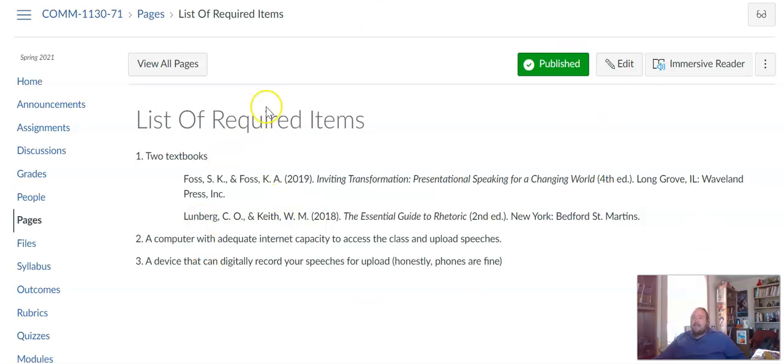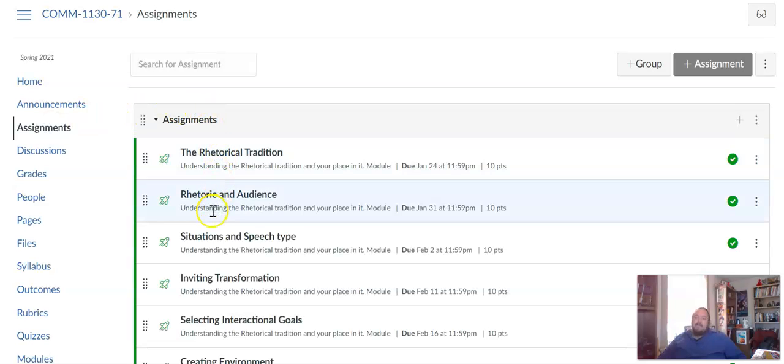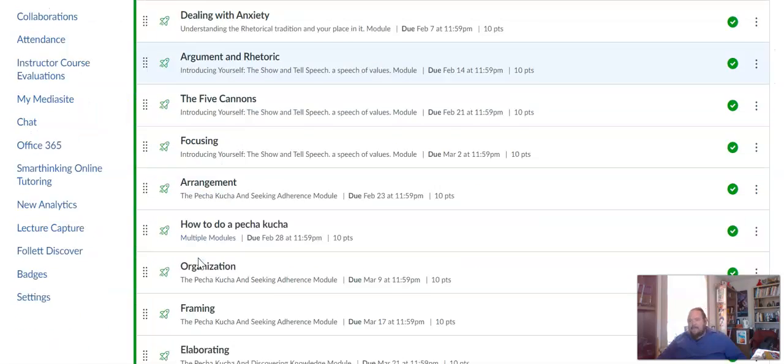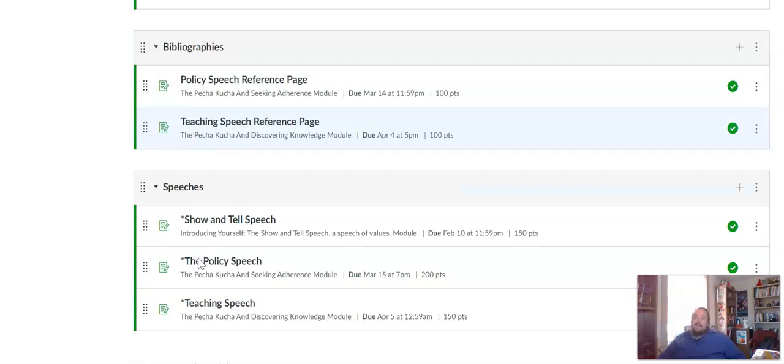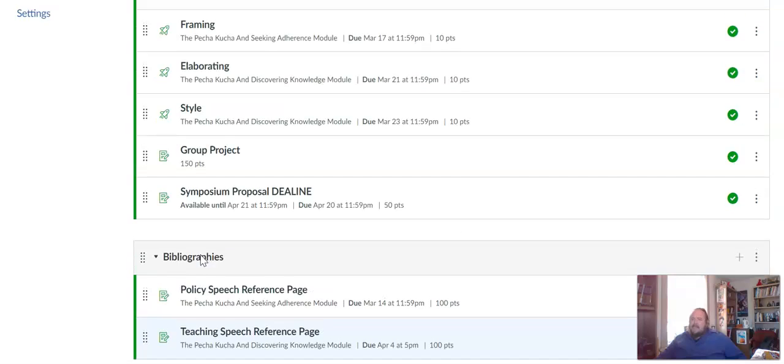So anyway, this is what we're going to be working on. Those are our required items. You'll have some assignments as we go through the semester. You'll have a quiz almost twice a week, up until the last couple of weeks of the semester. There will be quizzes.